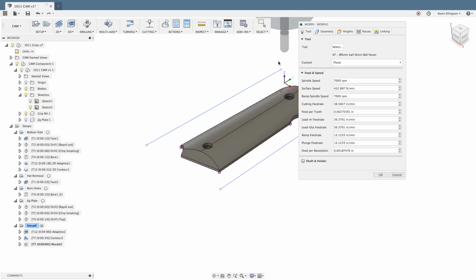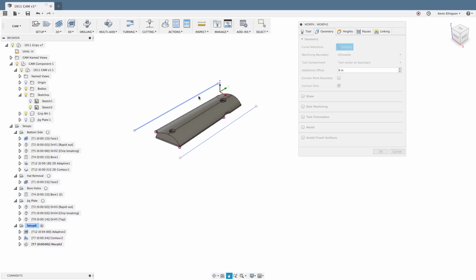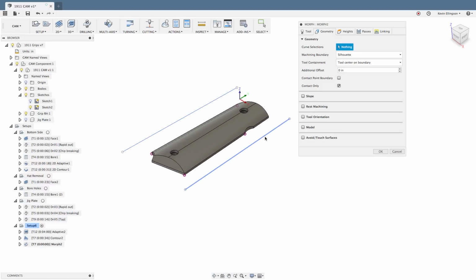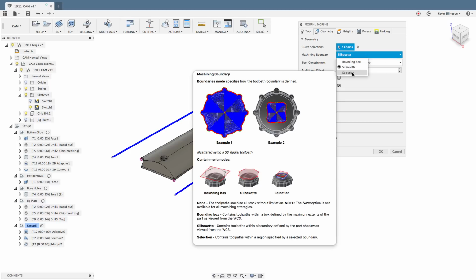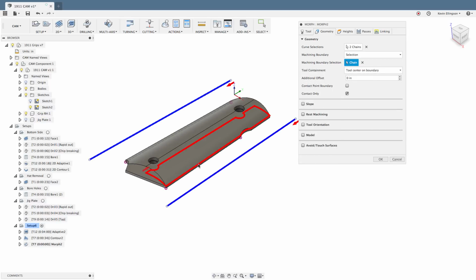So 3D morph, we're going to use the same tool, and on the geometry, the first thing I have to do is select my curve selections that are going to drive this geometry. So those are the two sketches that I'm going to use right there. And also very important that these arrows face the same direction. For my machining boundary, I'm going to do a selection, and I'm going to grab that region once, click it a second time, move my mouse around until I get the total boundary that I want, and hit the green plus to lock that in.